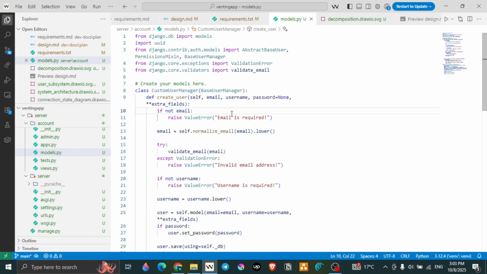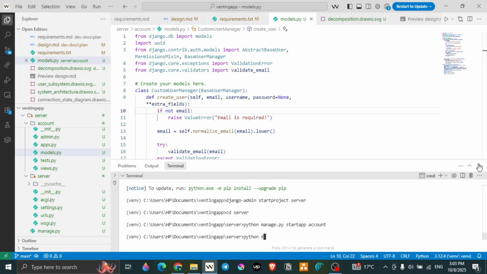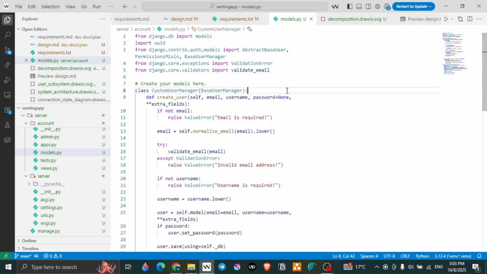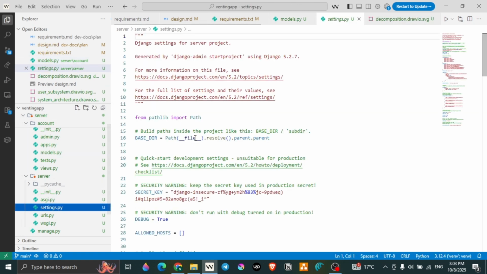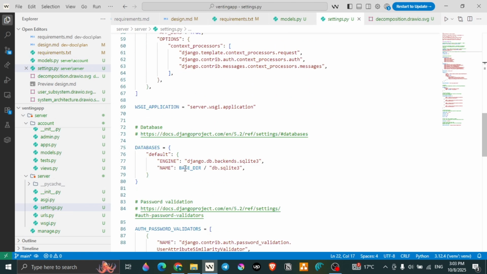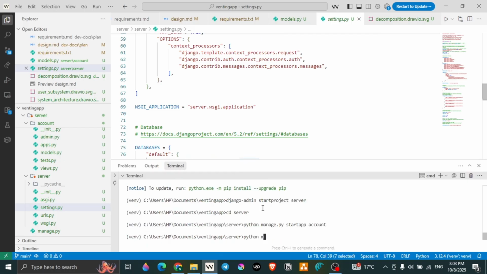Now we have our model. Let's test it. But before that, I forgot that I didn't set up the database. So if we continue now, we are going to use SQLite. You can see that our engine is SQLite. We can just try it with SQLite just to be sure that our code is working.